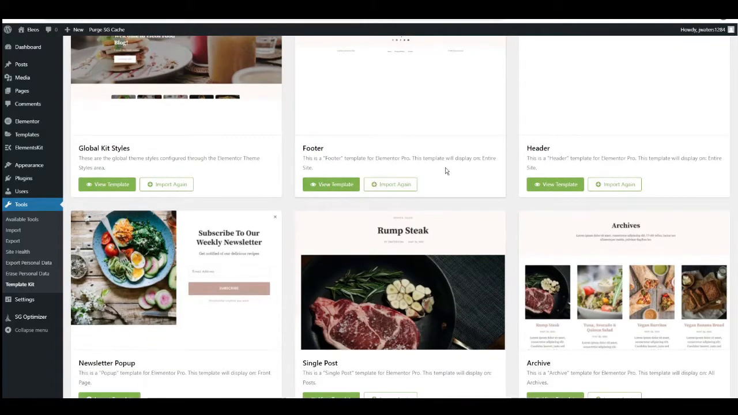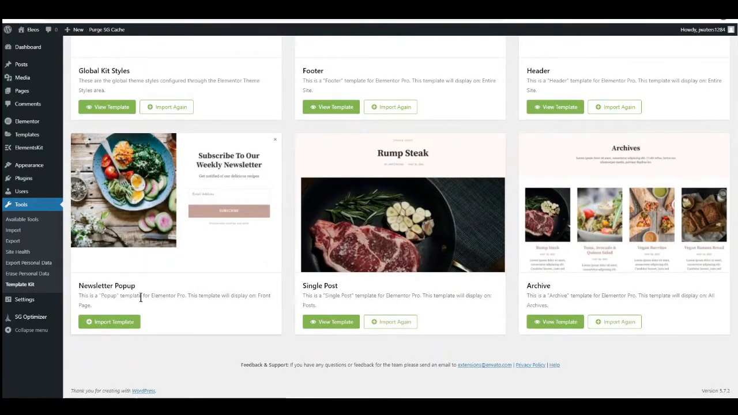This is obviously the footer, the header, the newsletter pop-up, so when someone comes onto your home page, they'll be able to subscribe through the pop-up. The single post is basically how your blog is going to display on the page, and then this is the archive. This is where all your blogs will be kind of stored and people can go onto that and have a look through. It's all been formatted for you, so all you need to do is import the templates.